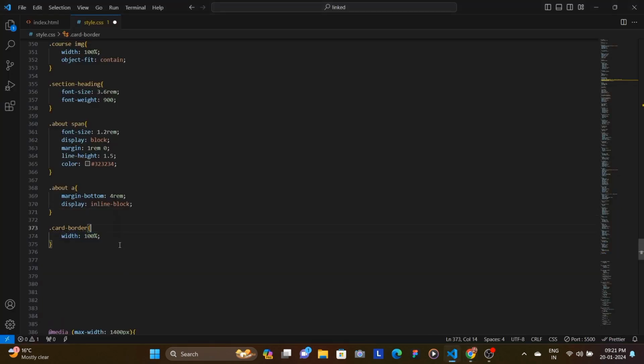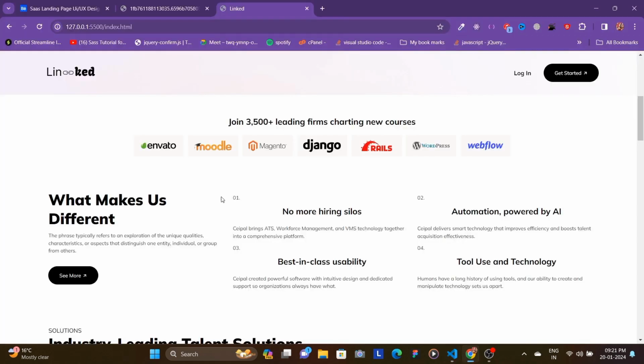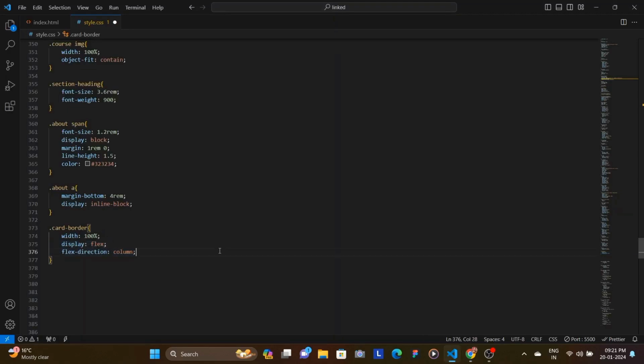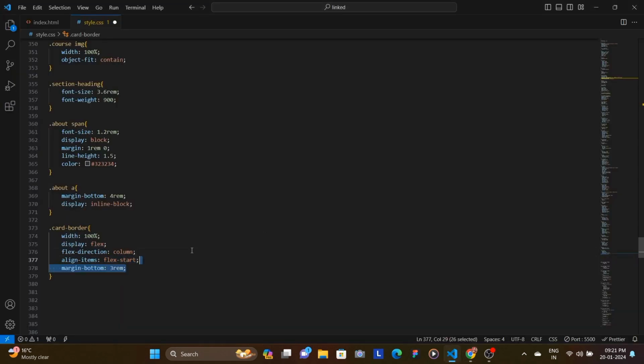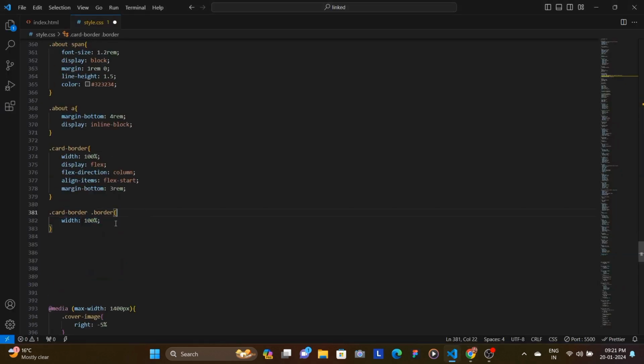Now the card border, we're going to have width of 100%. So basically, I want the card to take the entire width of the column. And then a flex direction of column, with align items to flex start, we want everything on the left. And then margin bottom of 3 rem, let's save. And then the border needs to be 100% width with height of this and the background color of this.